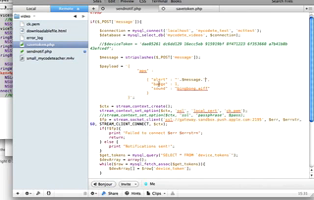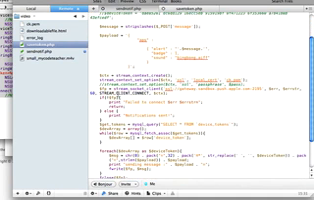Then we have the badge number. So whatever number here is going to be the badge number that appears on the application icon on the iPhone or iPod Touch. So 1, we could change that. And then we have the sound, the file name of the sound, bingbong.aiff.